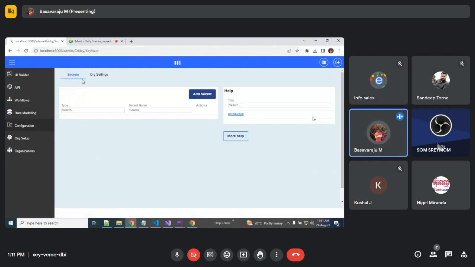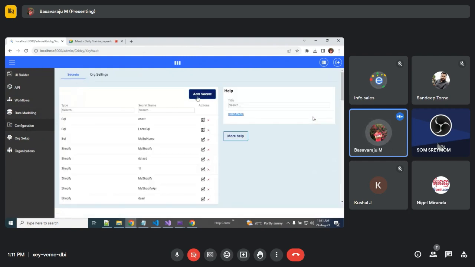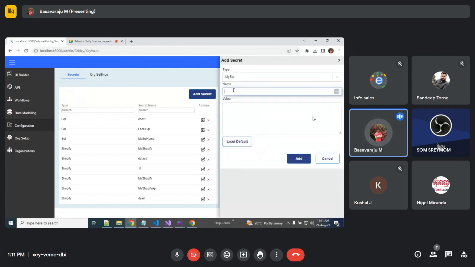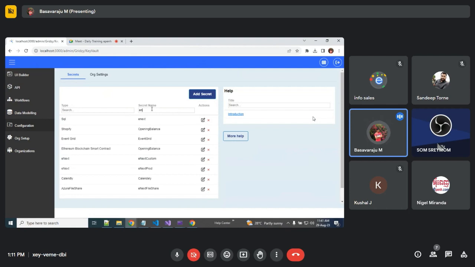There is a secret section. Here you need to create a new secret. You have to pick the secret type MySQL, and you can give any name for your secret, and the value will be the connection string. Let me show you how it looks.